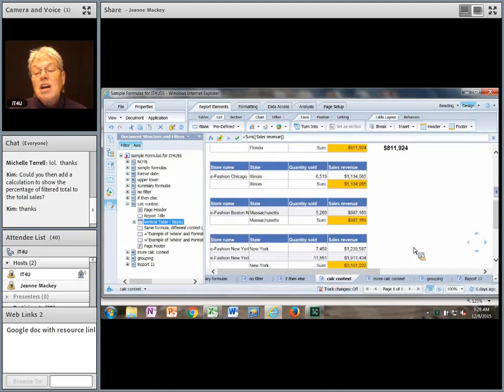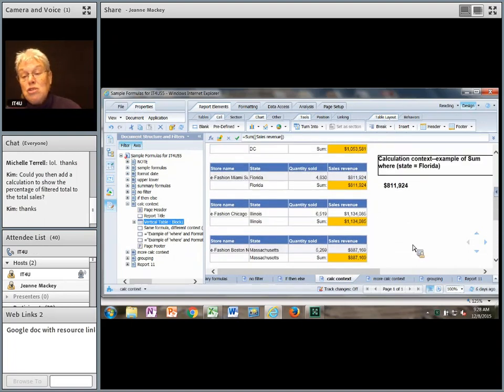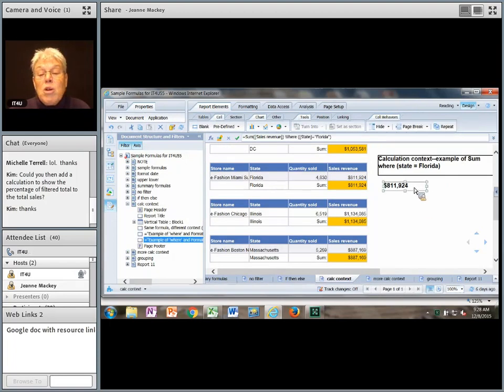You can use calculation context, which can get very sophisticated. We're not going to get super sophisticated. But this is the somewhere over the rainbow function, ha ha ha. It's a where, sum sales revenue, where state equals Florida, and you can see that it automatically gave me the subtotal for Florida, but I can actually force it to do that using calculation context. I can tell it the calculation context I want. Or I could change this, sum sales revenue in report, and that'll give me the whole thing.